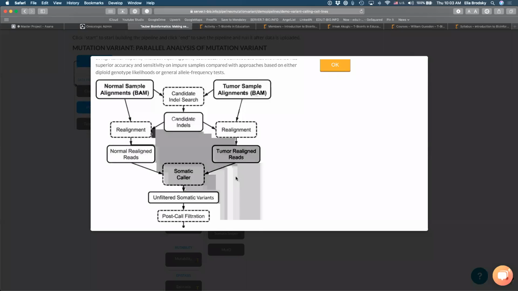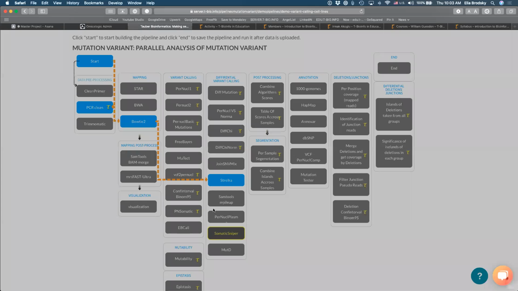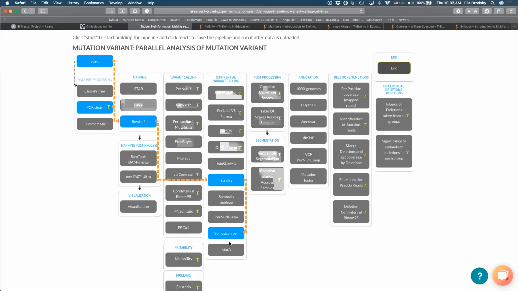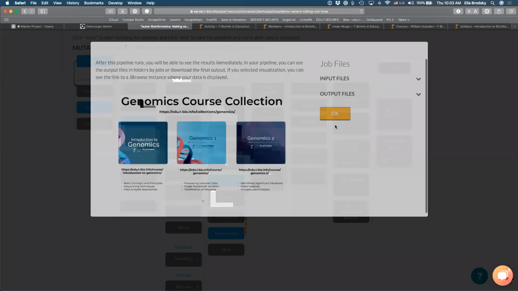In cancer, typically we are looking for somatic mutations, mutations that occur as a result of replication of cells. That is done by comparing the tumor sample to a normal sample to the reference genome. So it's kind of like a three-step process. We have two examples here, Strelka and Somatic Sniper. These are just two different approaches to calling those variants. And then we will click on end.